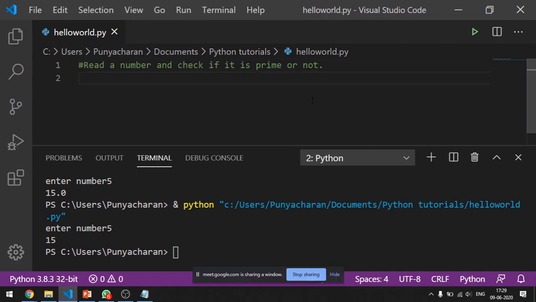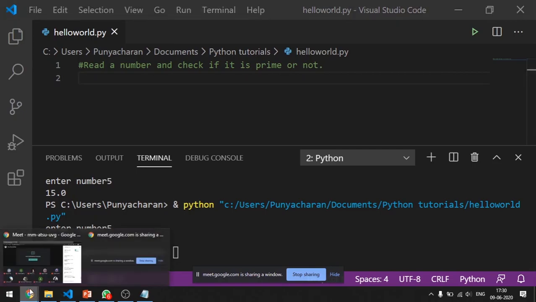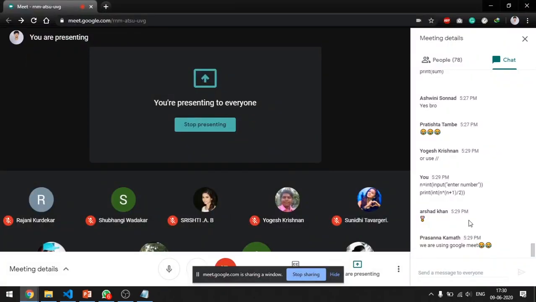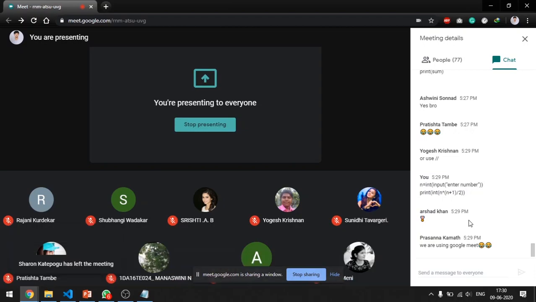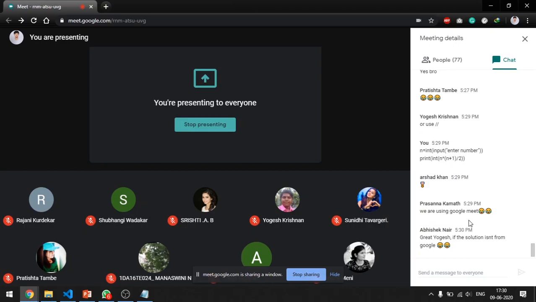Read a number and check if it is prime or not. Now, as you people know this, I want you to come up with as efficient a solution as possible. Let me see who comes up with the most efficient solution. Okay, we are using Google Meet. Be as efficient as possible and solve this question. Let me see who gets this first.